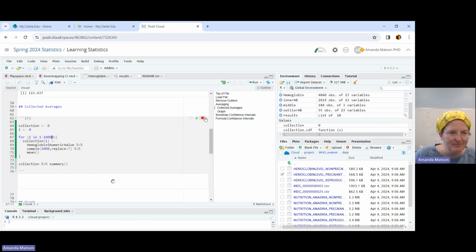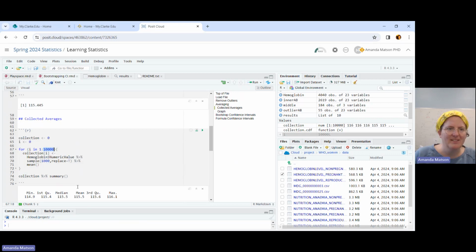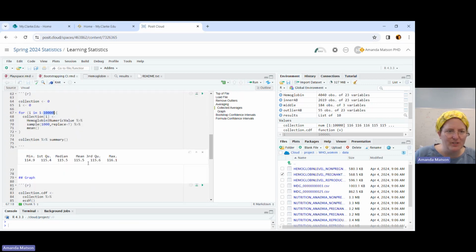If I do it again, I'll get a slightly different summary. You see my max moved to 116.1. I do it again, and I get a slightly different summary. My min moved to 114.9. So every time I do it, it's slightly different, but they're all generally between 115 and 116, with the middle always around 115.5. So there's this idea that if I make this happen a lot, where I'm clicking this button 10,000 times, everything converges on this one spot.